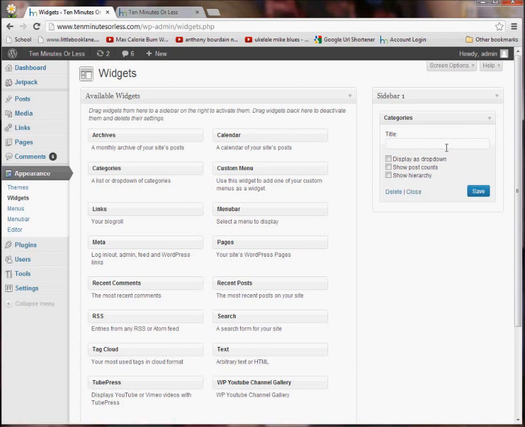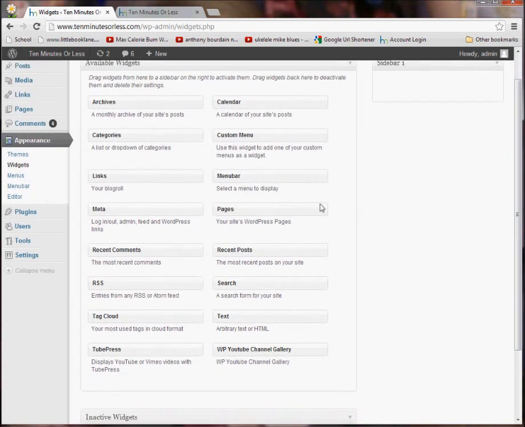This widget for categories actually shows the categories of your posts on the sidebar. I don't want that right now, but anyway. Pages, whatever pages you have in your website, you can drag that to the sidebar, and it will list links to the pages that you have in your website, in your WordPress blog. I have a TubePress plugin which works with this version of WordPress and this theme, so I can actually drag this to my sidebar and display a kind of listing of videos depending on my TubePress options. So that's some things you can do with widgets.